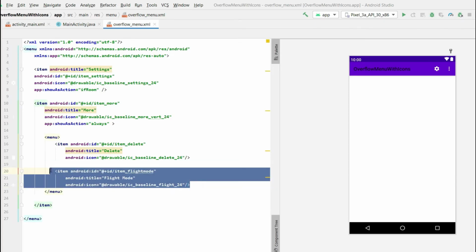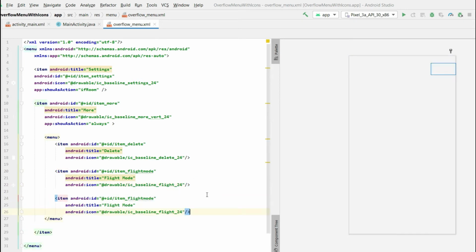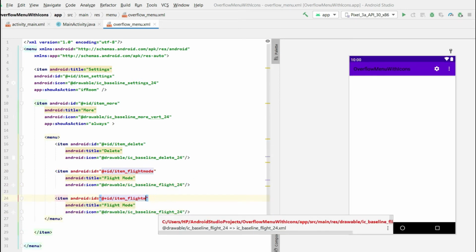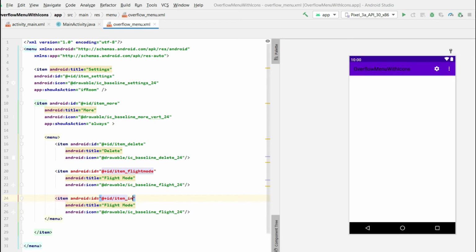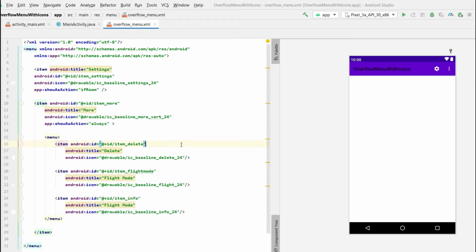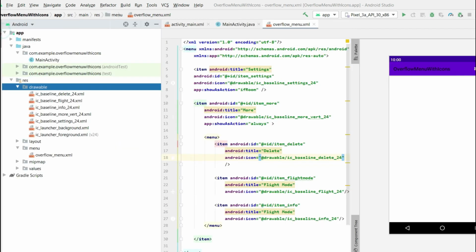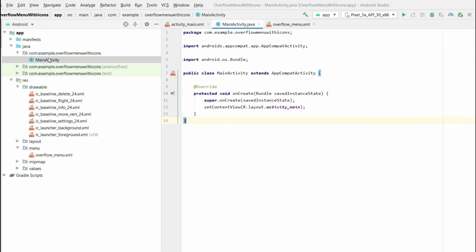In the same way, now let's add other items as well. That will be item info. So the UI design for the overflow menu is ready. Now let's add this overflow menu into our desired activity. In my case, I have only one activity, the main activity. I will integrate this overflow menu in this activity.